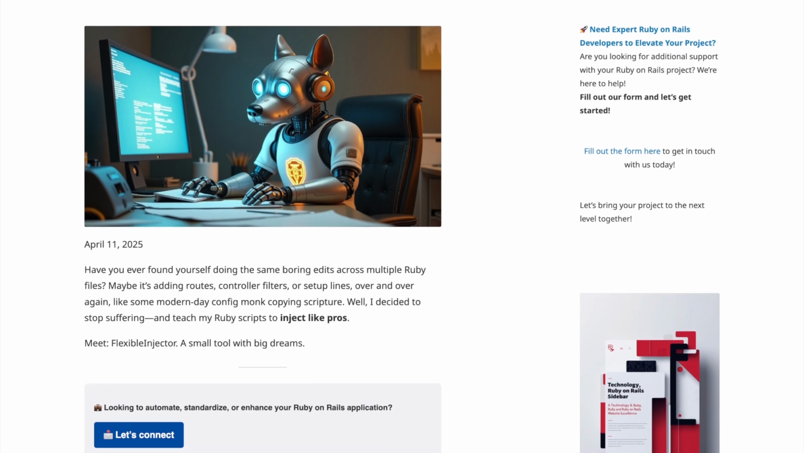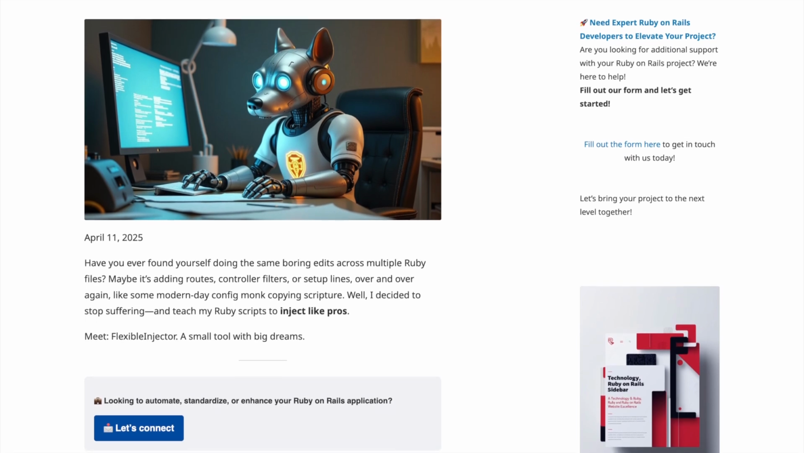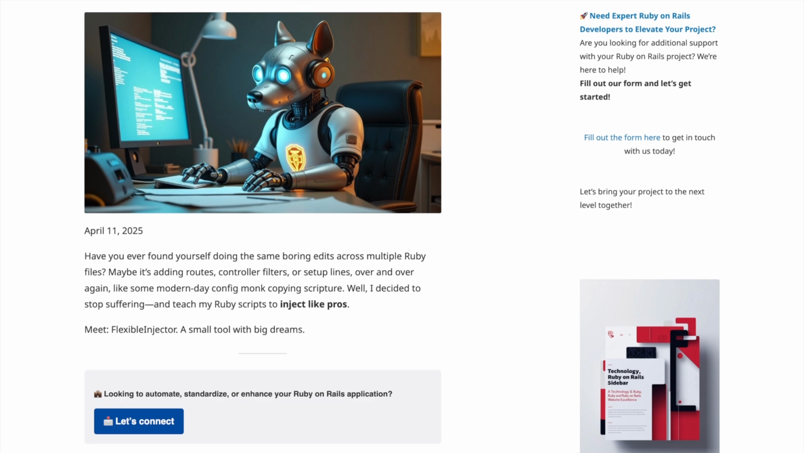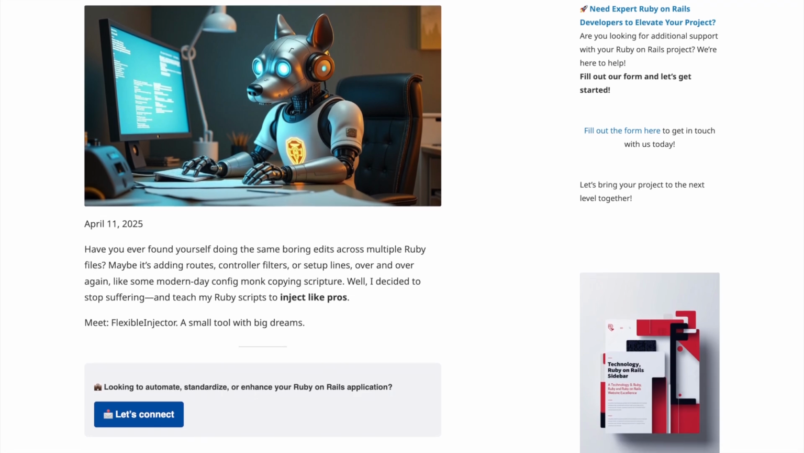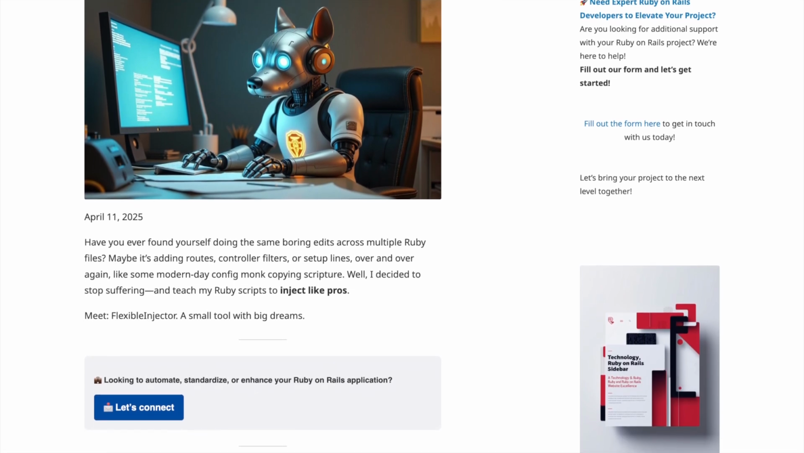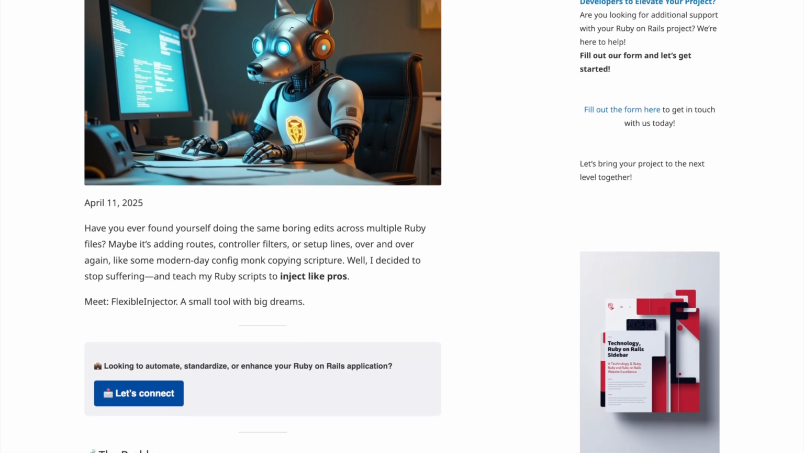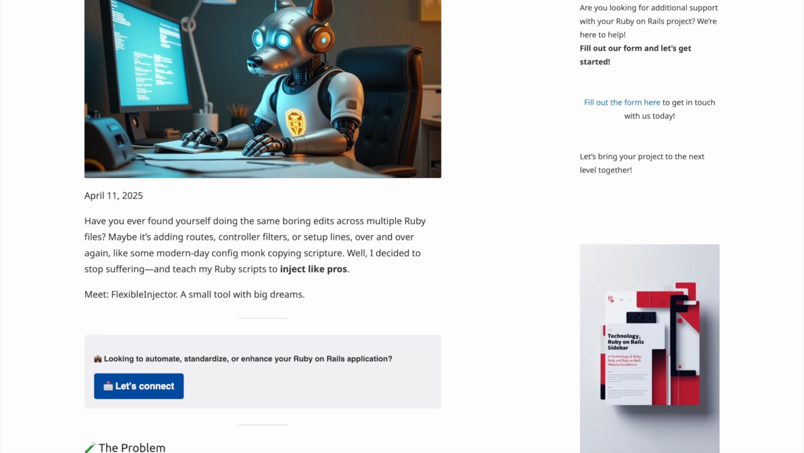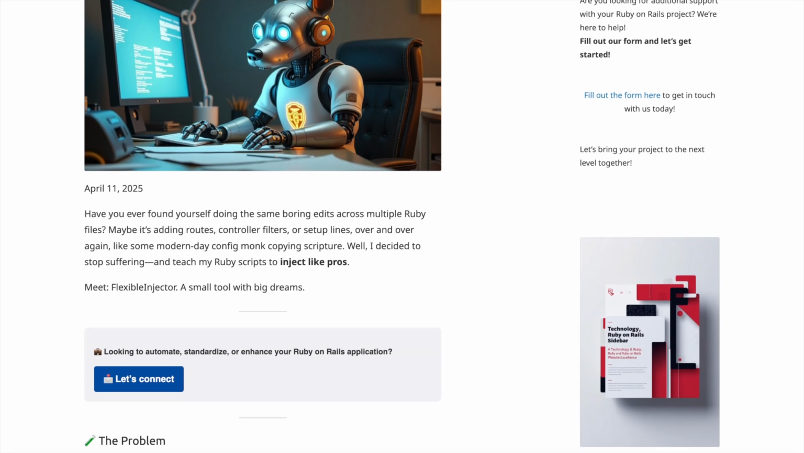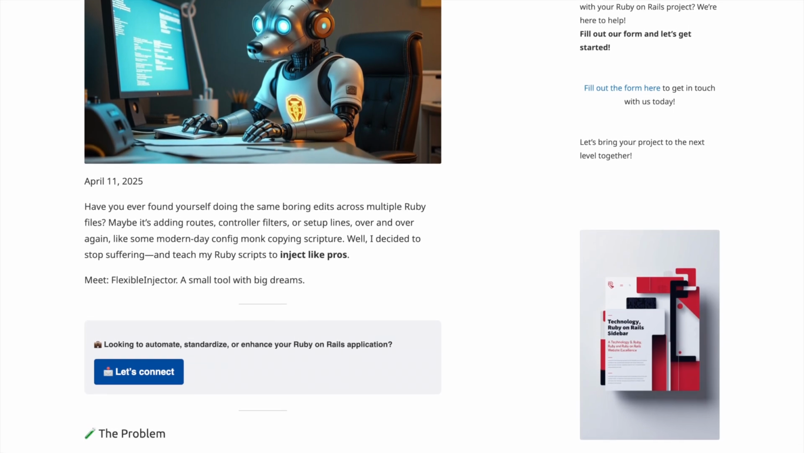And that seems to be where the YAML file comes into the picture. Exactly. Think of the YAML file as like the detailed instruction manual for inject into file. Instead of having to write Ruby code every single time you want to make a specific insertion, you can clearly define what you want to inject, where it should go within the file, and how it should be inserted. And all in YAML.